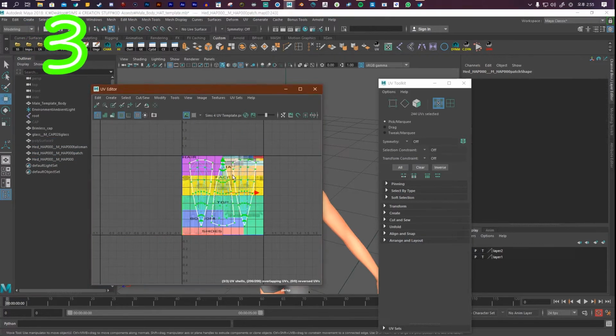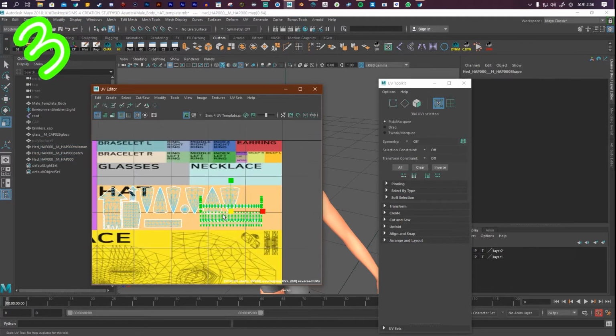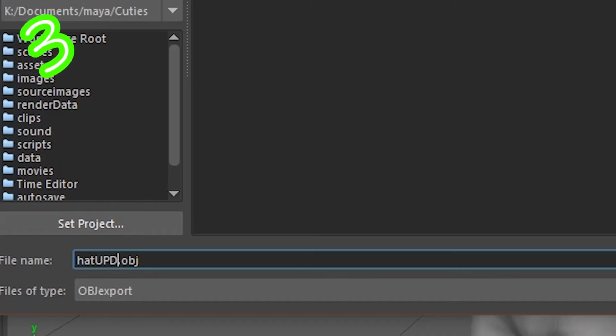3. Back in Maya, adjust the UV to fit where it's supposed to. Remember, give the thing you want to show up clearer a bigger space. Export the updated model.